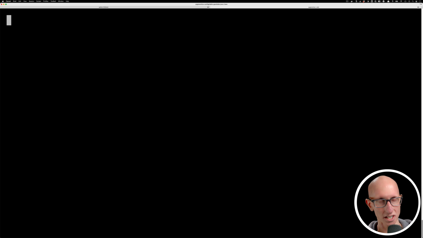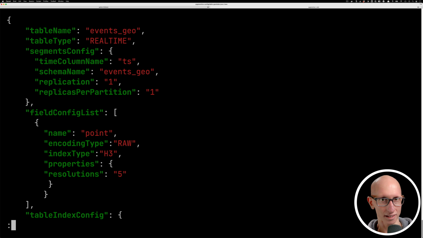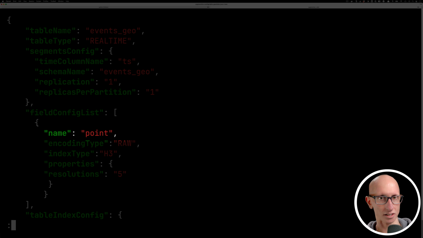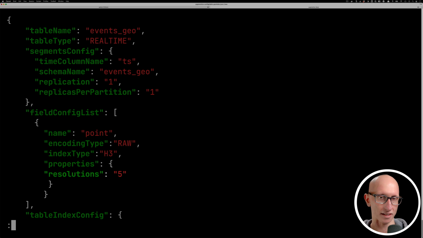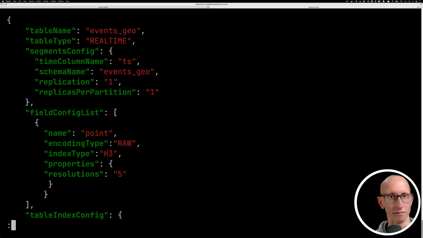And so you can see it's under field config list. And so we need to specify what's the name of the column it's going to apply to. So it's point, encoding type raw, and then index type needs to be H3. And then you can specify a resolution, which basically defines how big those hexagons are going to be. So we'll just go for 5.